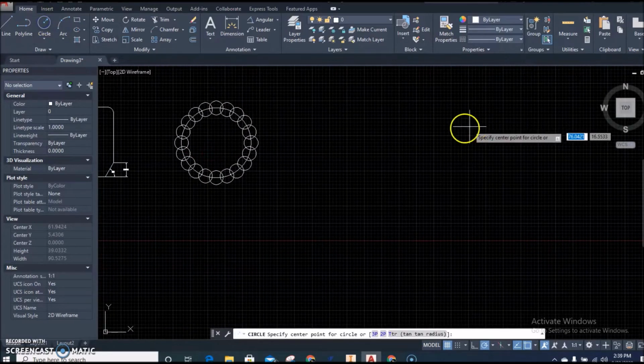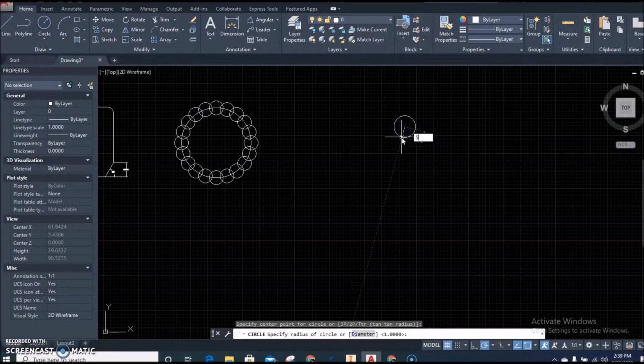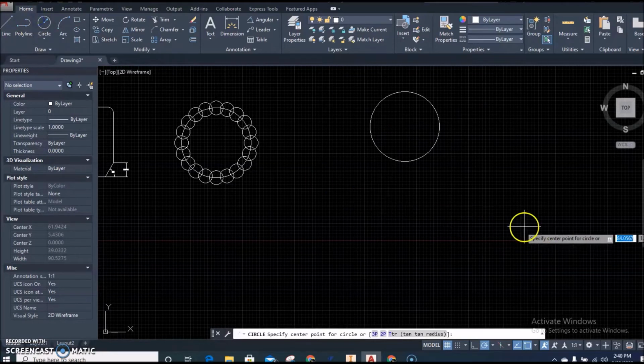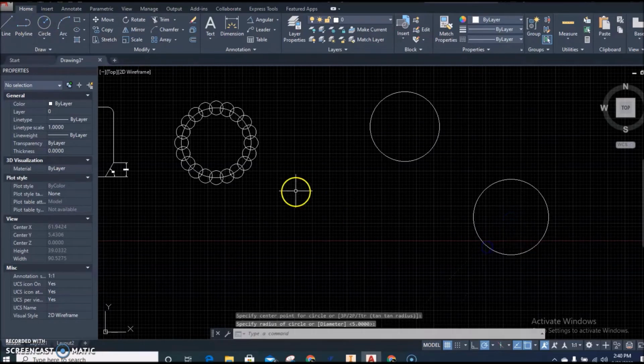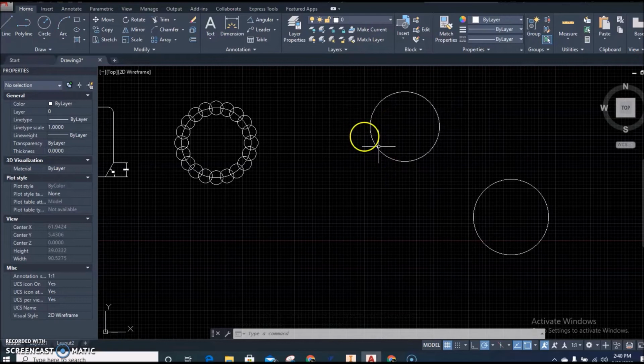So let's say we have 2 circles here. I really don't care where they're located, just 2 random circles. Let's say you have to draw lines to both. I want to draw tangent lines, but I can't use the quadrants or the things that are there. So I have to use something called a tangent. So type L enter for line.